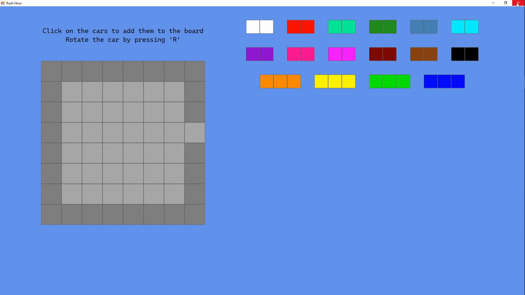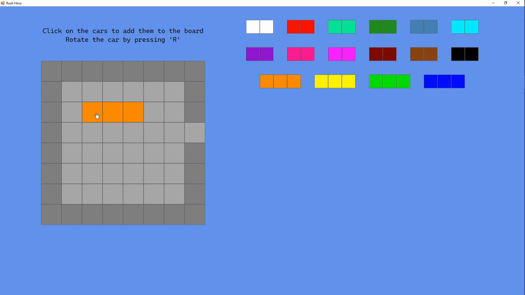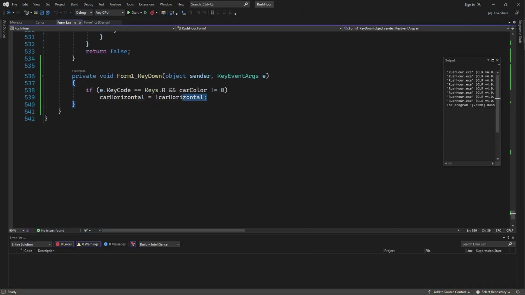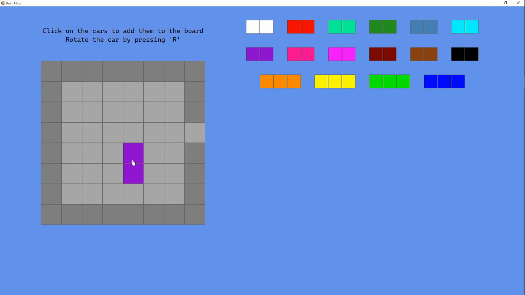So let me just make sure that I can't do it with white. Oh wait, let me also check one last thing. If I hold it for a long time, it's fine. And if car color is not equal to, what is it? R. By the way, when we click, it's always going to be horizontal. And I want my white. Sorry. There we go. And then I press R. I can't.